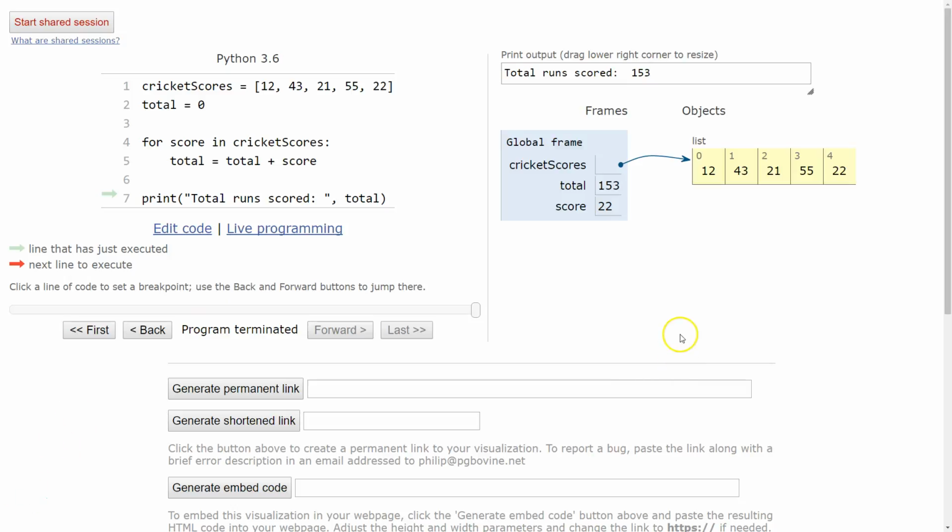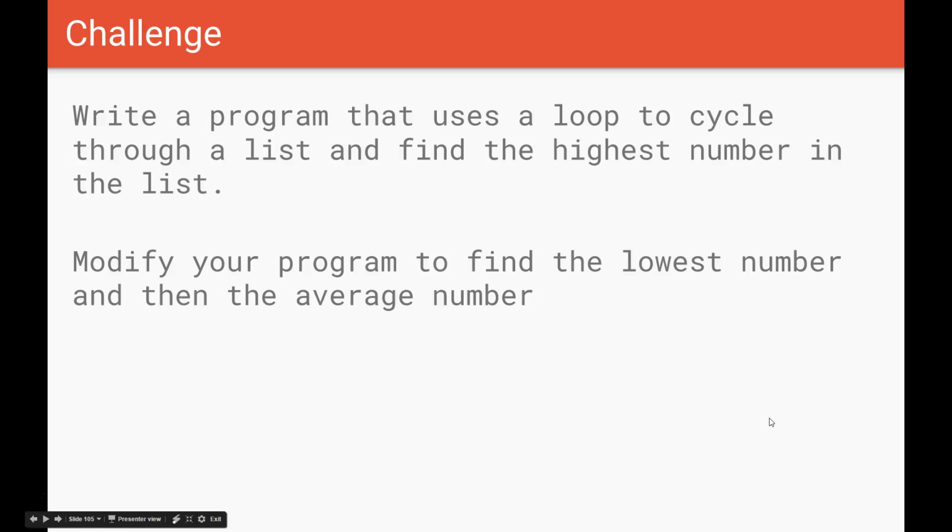Experiment with that code yourself, get your own example working, play around with it and see how it works, and then come back and we'll have a look at a challenge in this video. So you're going to have 2 challenges in this video. The next one will be the guessing game challenge, but before we get to that, you have a challenge to write a program that will use a loop to cycle through a list and find the highest number that's in that list. Then once you've done that, modify your program to find the lowest number, and then finally the average number. You'll have to think about using some variables along the way, just like we had the total variable in the previous example, and hopefully you can figure something out. If you get a little bit stuck, come back to this video and I'll go through an example for you.